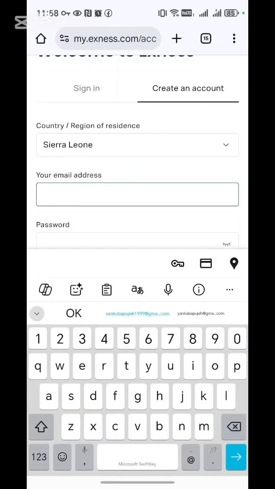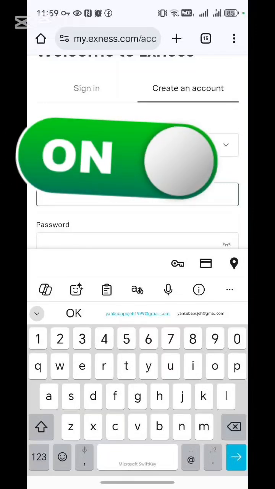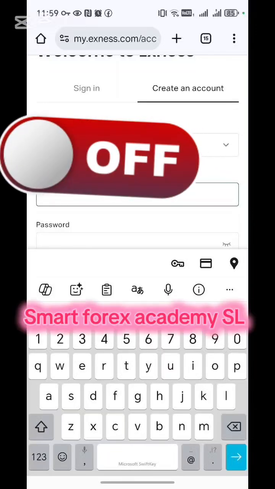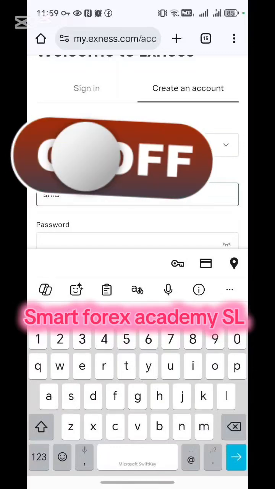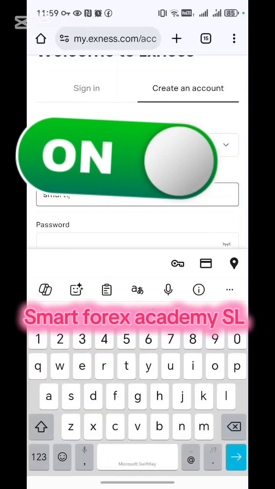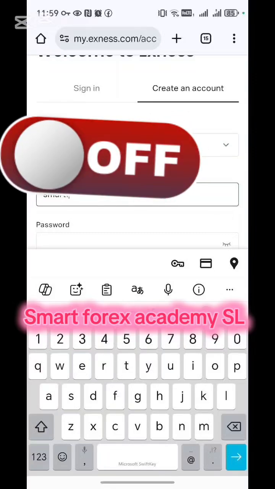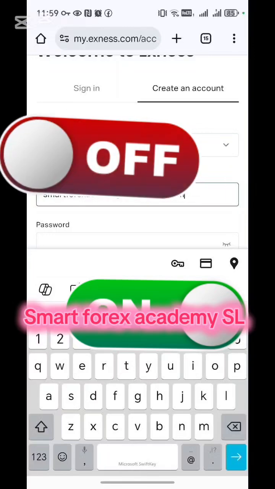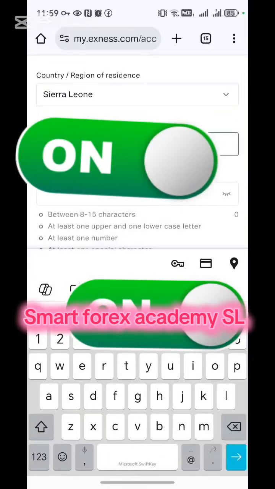Make sure the email address you put here is active, so that if they send a message to you, you are able to receive it through the email. Do not put an old email that you no longer use. Put the email address that you use right now. So let's say for example, you put here Smart Forex Academy, put this email address. Then you need to put a password.